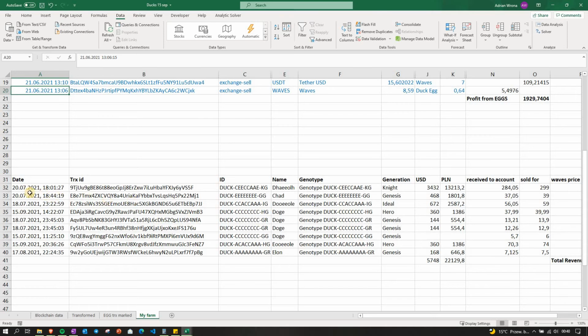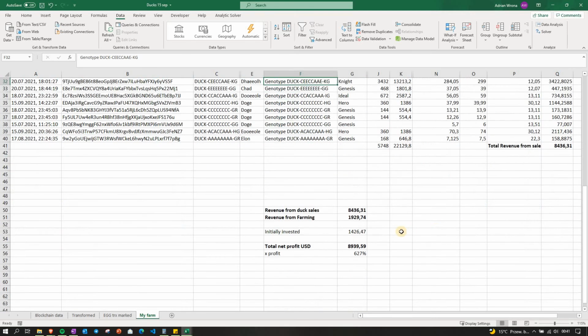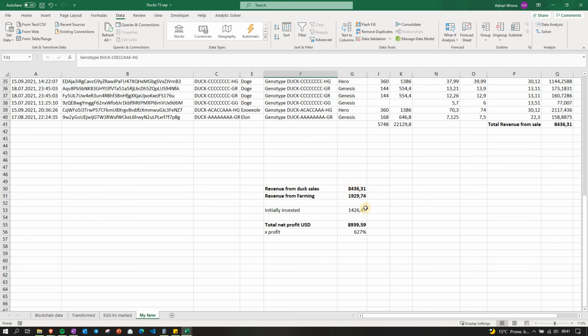Now, when it comes to ducks, obviously the most profitable one was that night duck that I had that was still breedable. So I sold it for like 3,400. The remaining ones you can see here. So the total revenue was 8,400. Overall, it was these two, and my initial investment was 1,400. So the total net profit would be 8,900, and I made like 6x on my initial investment.